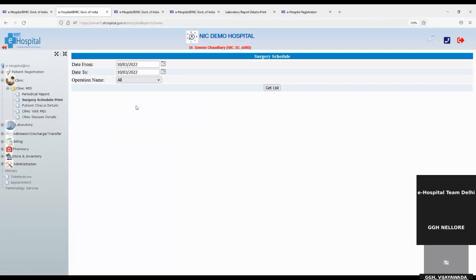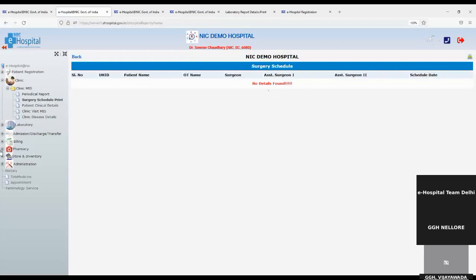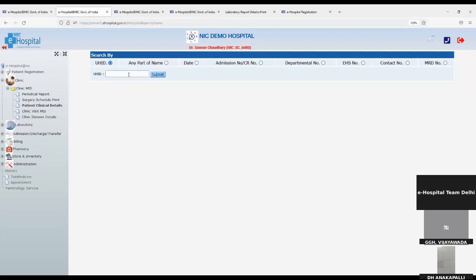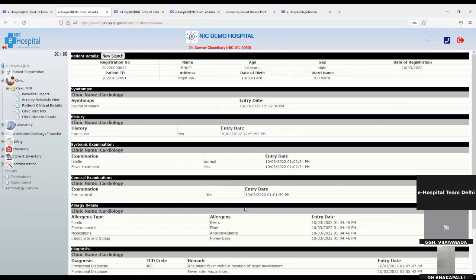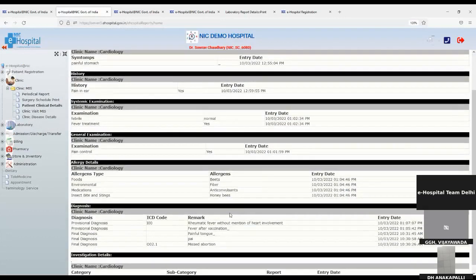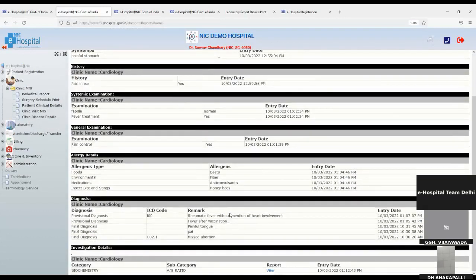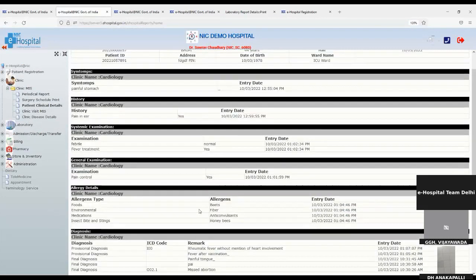Surgery schedule printout we can take using this link. Patient clinical data, we can also get by searching the UHID, by department, date. So here we can get the clinical data, like the diagnosis, investigation, same as we have seen under the patient progress report.